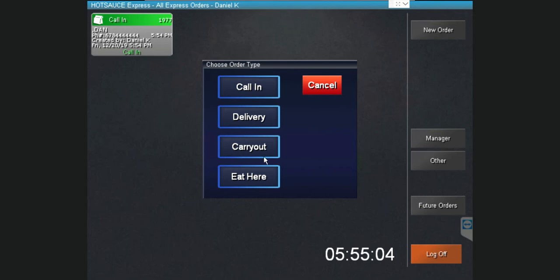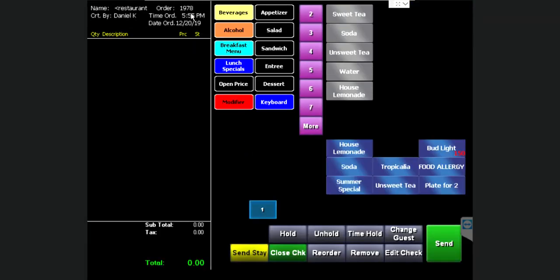Carry out would be for any guests that walk in and place an order. We can either require a name for it or just print out an order ID on the ticket that they then call out. Otherwise, it works much like a call-in order. You just don't gather the guest information since they walked in your door.